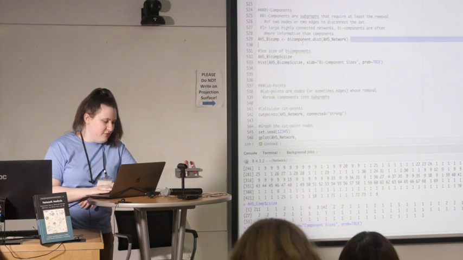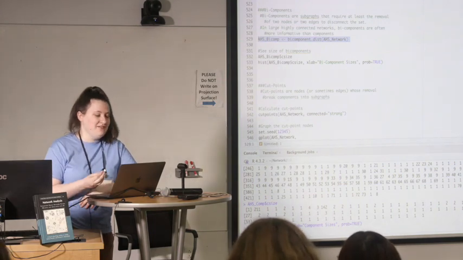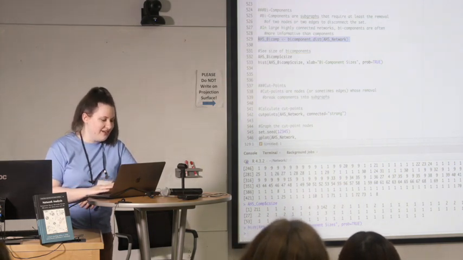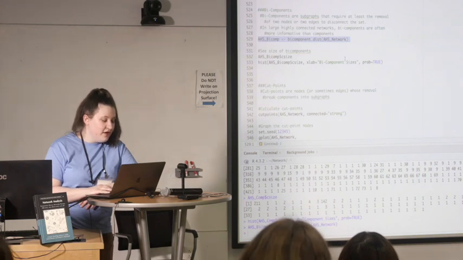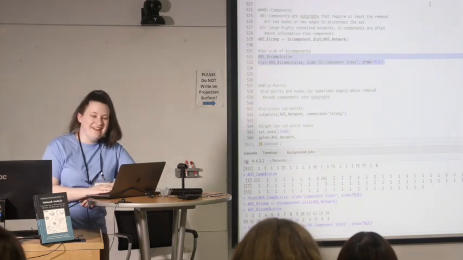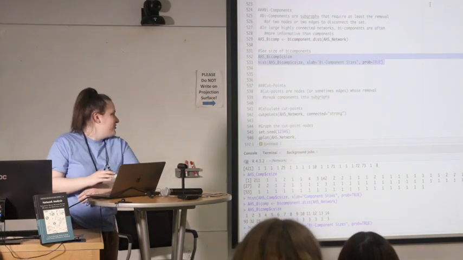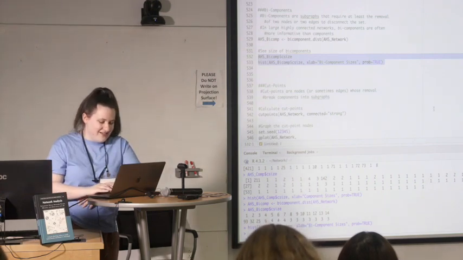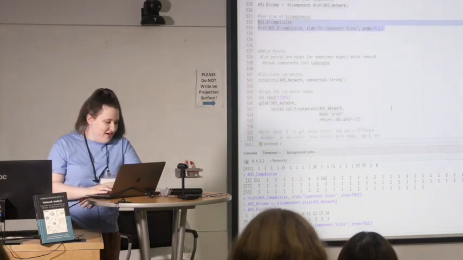So here are some by components, which in ad health makes a lot more sense because it's in these large connected networks. By components might be more helpful. So seeing the size of these by components, we're going to do another little histogram, and you'll see that's a little bit better in that it's not just one at the end. It's a little bit more informative.